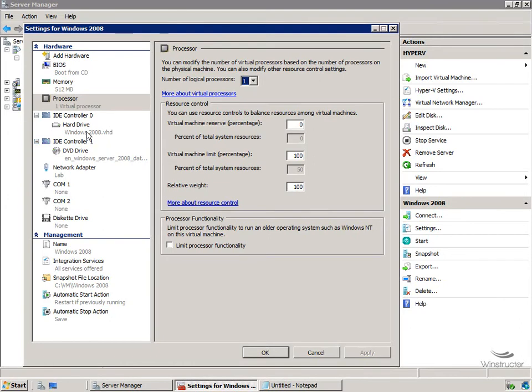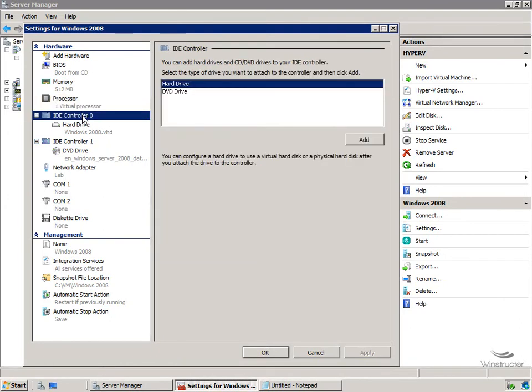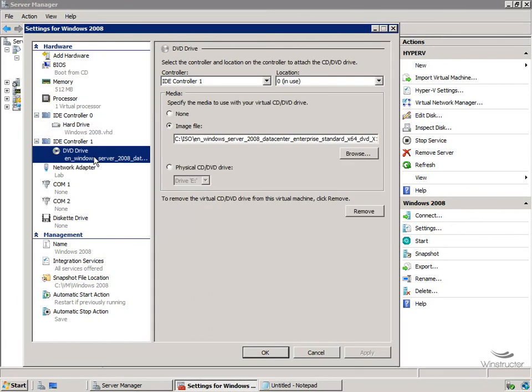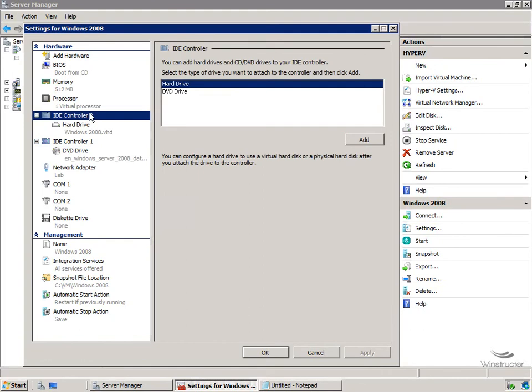Alright, well moving on, over here you'll notice that we've got 2 IDE controllers in our default configuration, IDE controller 0 and IDE controller 1. On our first controller, we've got our hard drive, and on our second controller, we've got our DVD drive. Now if we select either of the actual controllers themselves, 0 or 1, over here on the right side, we've got the ability to attach another hard drive or another DVD drive to this controller. So if you need more hard drives, for example, you can just add them in.